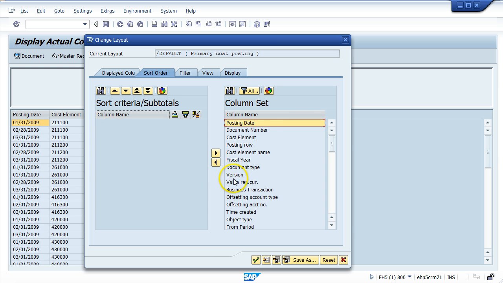subtotals field. And to do that, there's a couple of different ways to do it, but probably the most simple way to do it is to first select the column by clicking the left mouse button and then using these buttons below to add it. Now, because I'm moving from the right to the left, I want to use this button to add the sort criteria. So once I click that, it's going to move the posting date over into the list on the left.